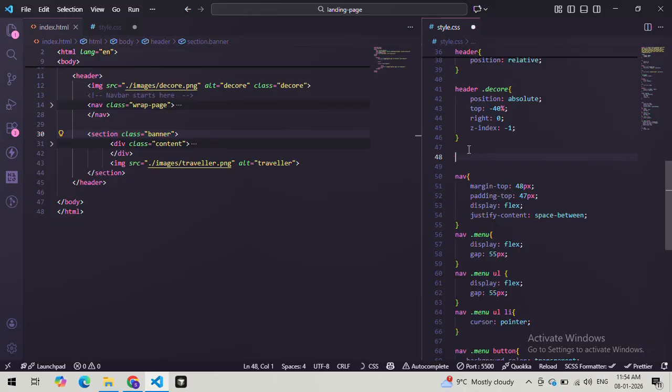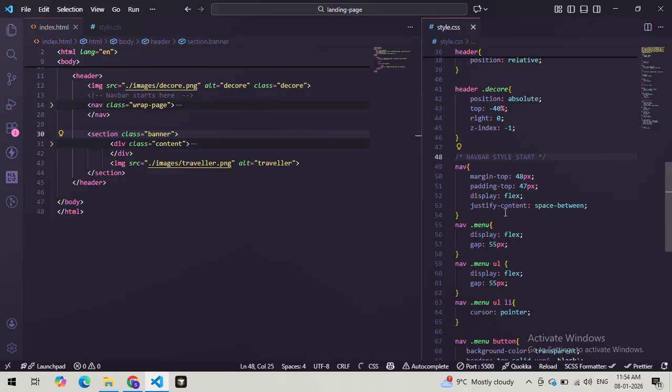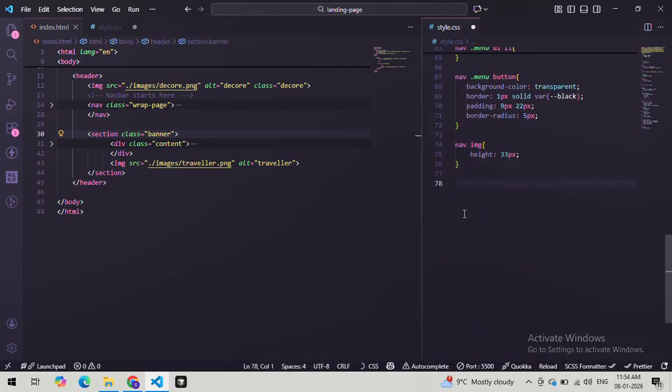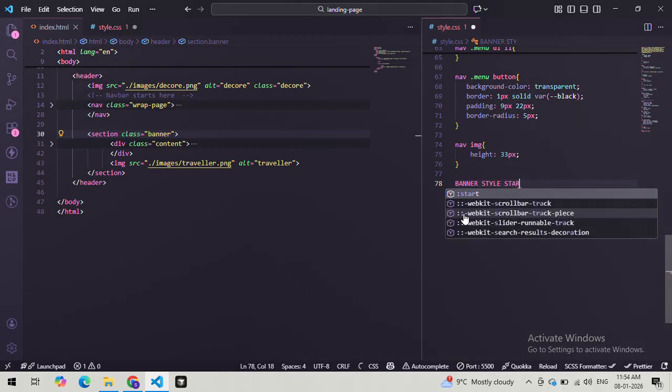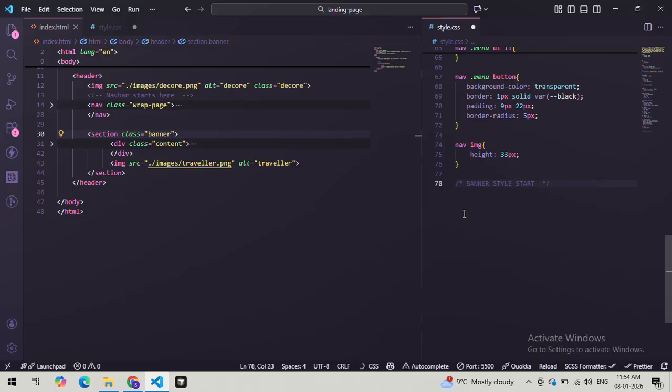So I'm going to write here navbar style, okay, and we can write it down start like that. Okay, now we have banner style start. See, the comment is very important, because if you have a very big project, then it will be very confusing where you are, so you have to make good comments. Okay, so we have a banner.